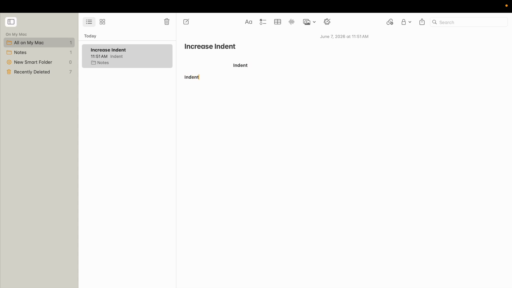So indent, right? Once again, press before, press tab. You can do it this way. Indent, I'll press it twice right here, tab, tab, and you can play around with it this way. But if you don't want to do it this way, it's pretty simple.